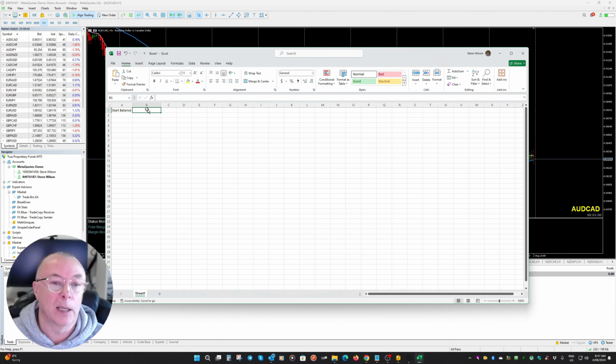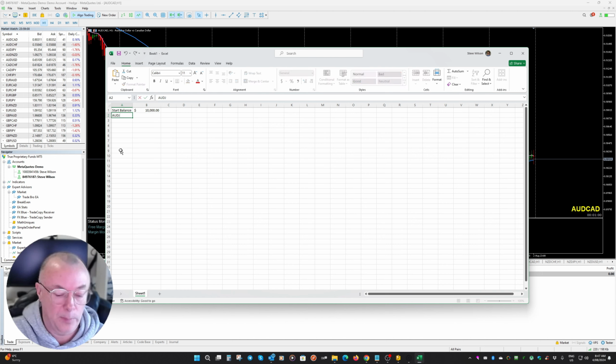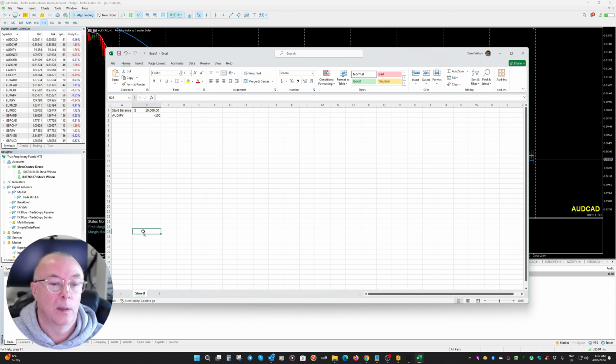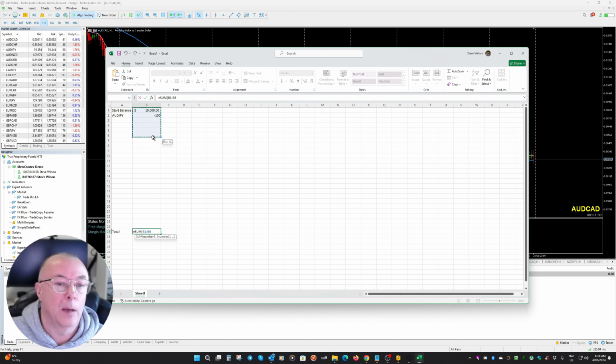So let's say our starting balance is $10,000. We can put a dollar symbol in here if we want, just to make this column dollars. And this line we can do for each trade. So if we have AUDJPY, we can say we lost $100. We can put down here a total if we want at some stage. And to do a total of this column, we can use the formula. So we can go equals sum, and we can just highlight this whole row, hit enter, and now we've got a total of what our balance is.